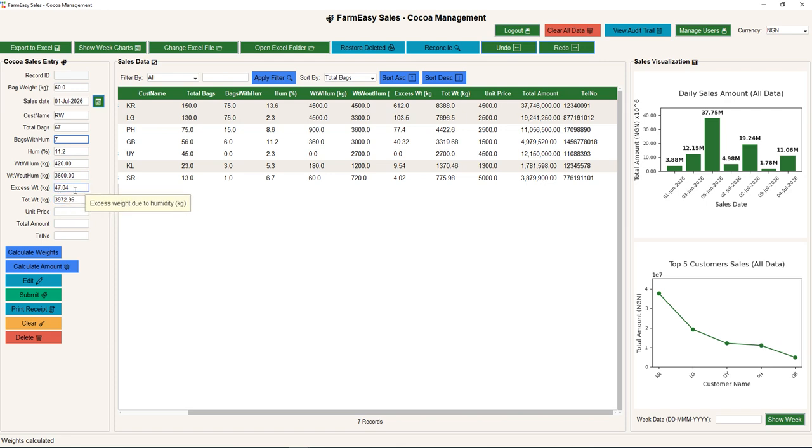So you see the excess weight due to humidity. If we change the humidity, let's say 13, we can see the excess weight due to humidity has gone up to 54.6. And if we say our unit price, we are using Nigerian Naira, let's say it's 2,500 Naira. Unit price means the price per kilogram of cocoa. Okay, and then we hit calculate amount. That's the total amount that the cocoa buyer is going to pay the farmer.